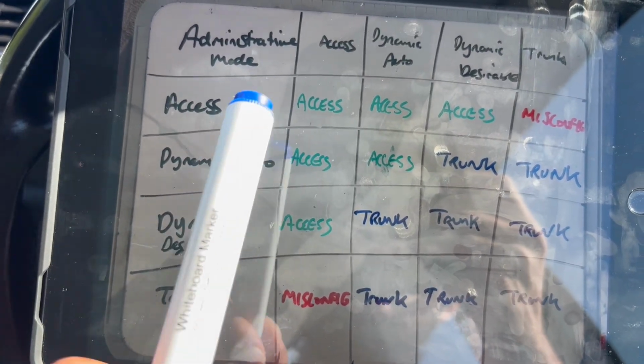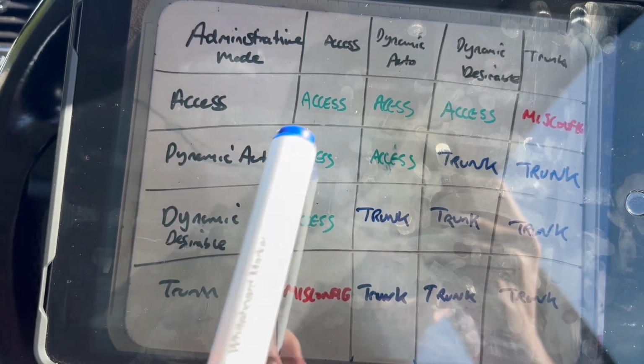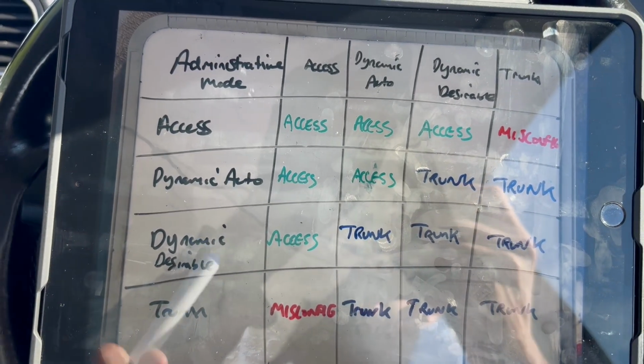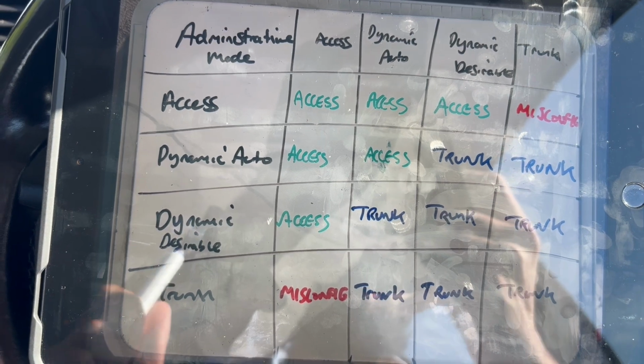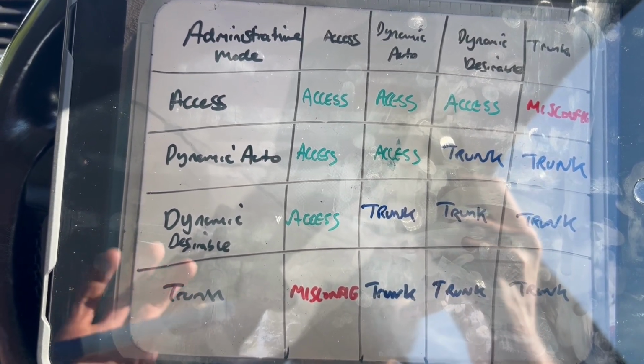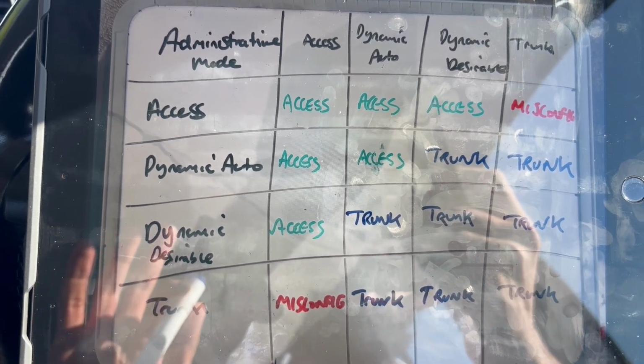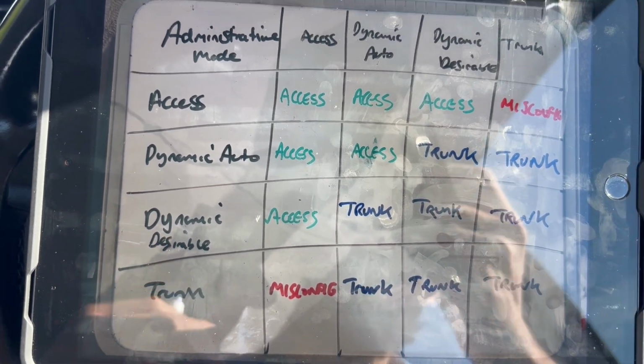Access and dynamic auto, and dynamic auto and dynamic auto, that's also access, because auto and auto are like two ports which are shy, so to speak. It's like having a shy girl and a shy boy, and they don't talk to each other. Nothing is going to happen, even if they really like each other, because they're both shy and no one's going to take that first step.